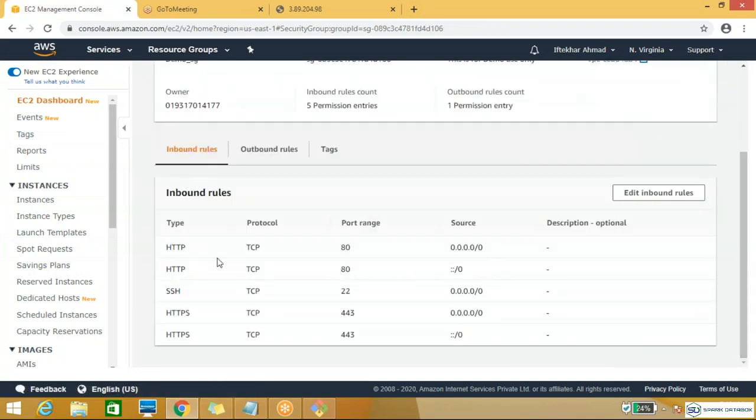So here you can see that you have opened HTTP for IPv4 and HTTP port for IPv6. And for SSH, for remote purposes, you have enabled SSH and HTTPS also. If you delete the HTTP or HTTPS rule, then you cannot access the server in the browser. Right now it's accessible.